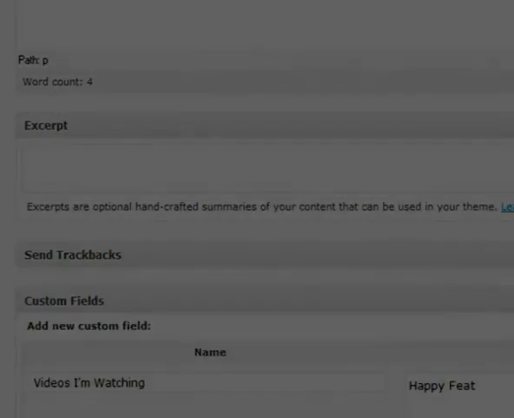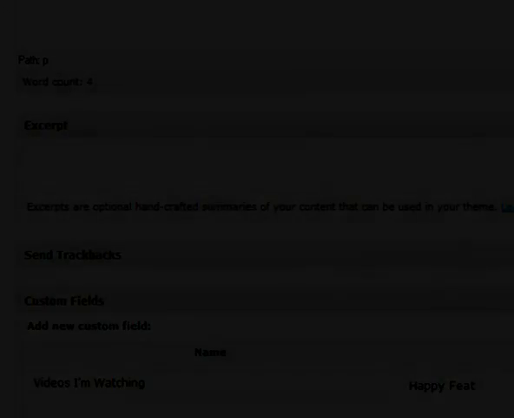And also down here at the bottom is discussion. This is the different things that will allow collaboration.